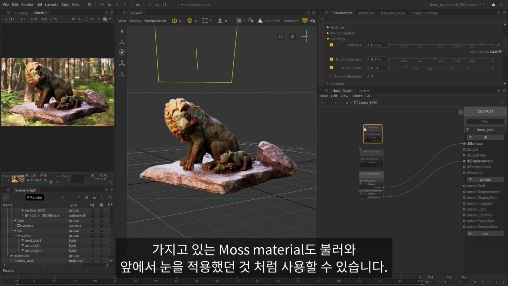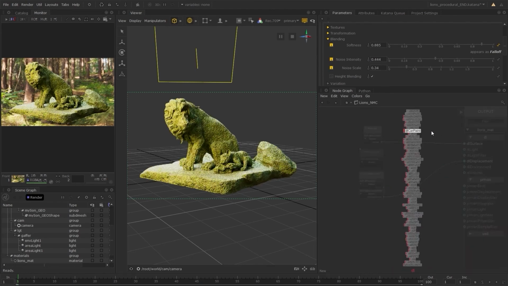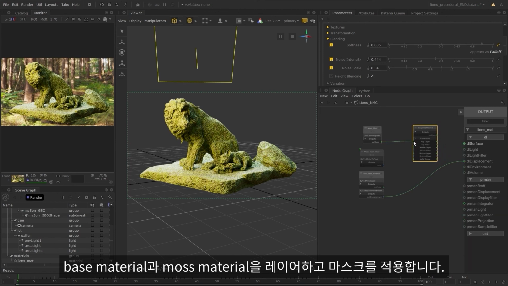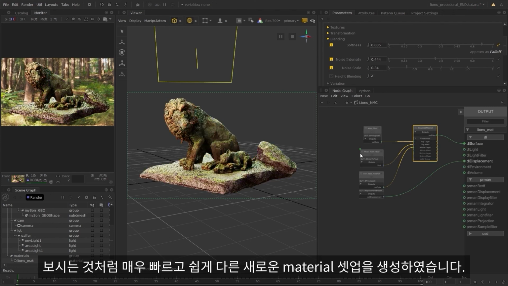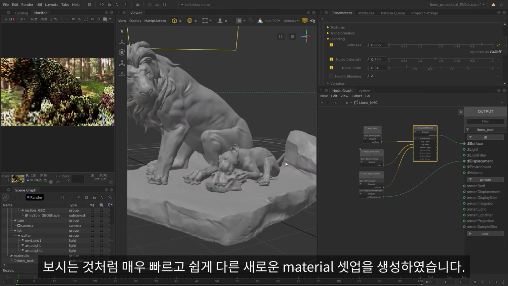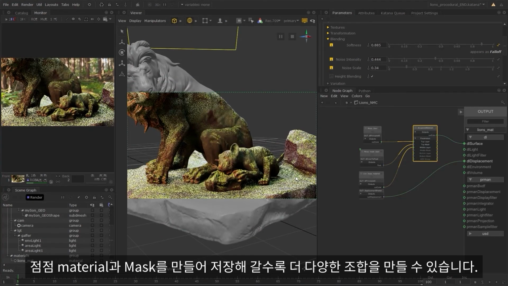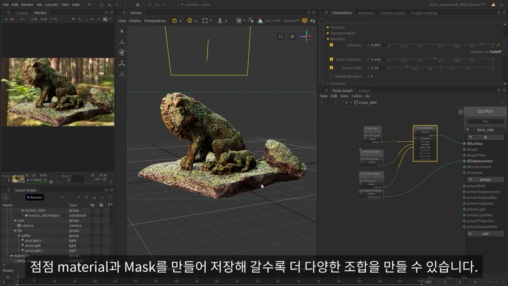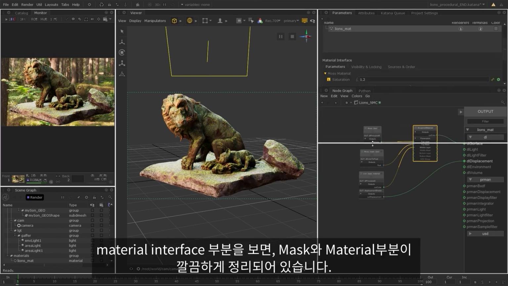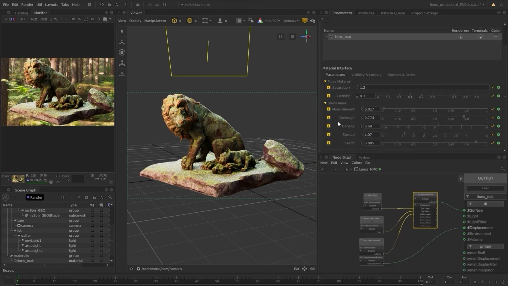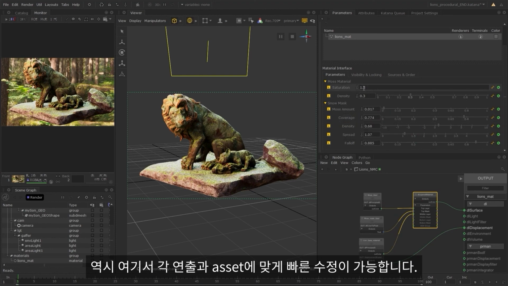I also have a moss material that I can bring in, and I can now use these in the same way as the snow to layer my base material and moss material up and mask out the areas to apply the moss to. As you can see, this is a really fast and easy way of creating new material setups for many different purposes. And as you continue to build more materials and more masks, you can create much more variety as well. In the material interface, we have really clear sections for the mask and the material, and so quick changes can be made to suit whatever scene and asset these materials are being applied to.